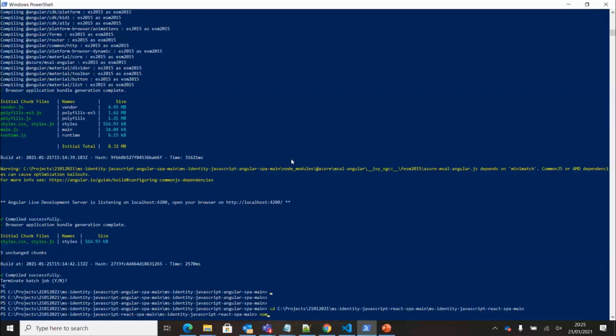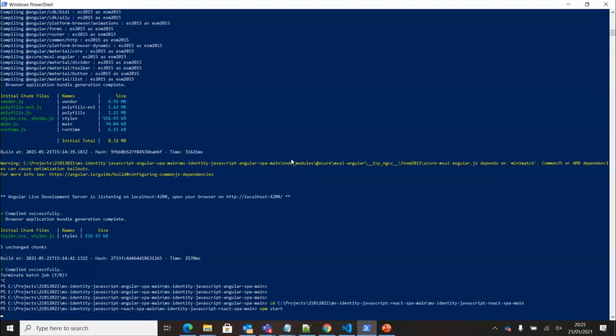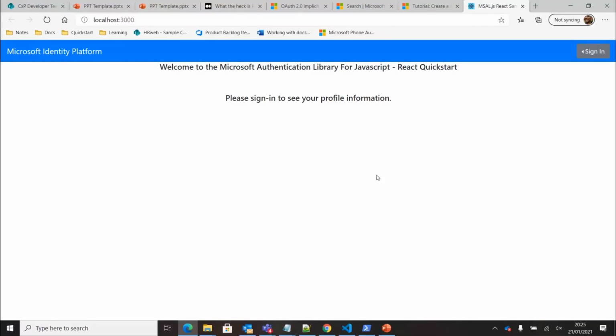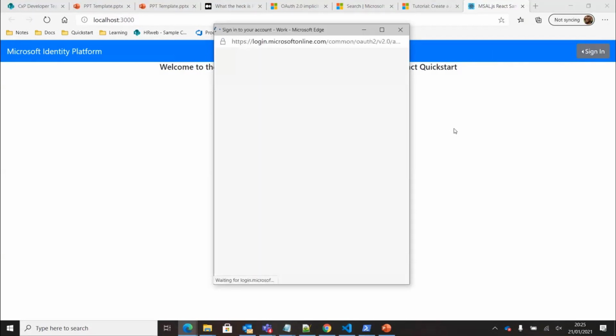I already did an npm install, so the libraries are there. Then I just say npm start. And quite easily, I'm able to get my first screen running. I can sign in, whether I use a pop-up or redirect. These steps are already in place for you. I'll try it with a pop-up.